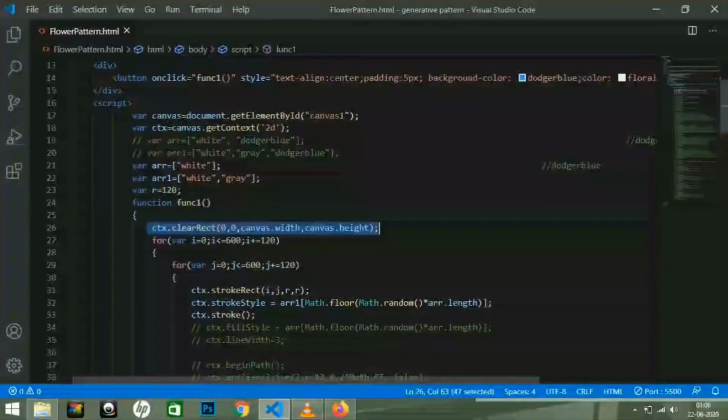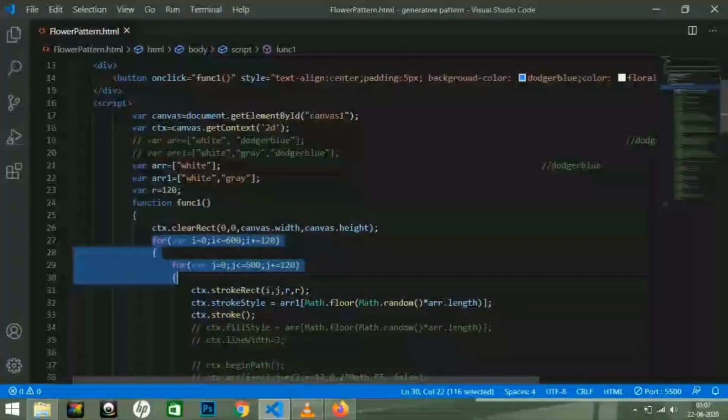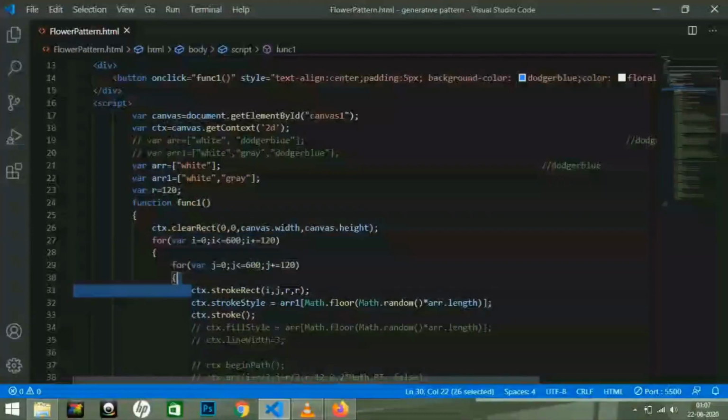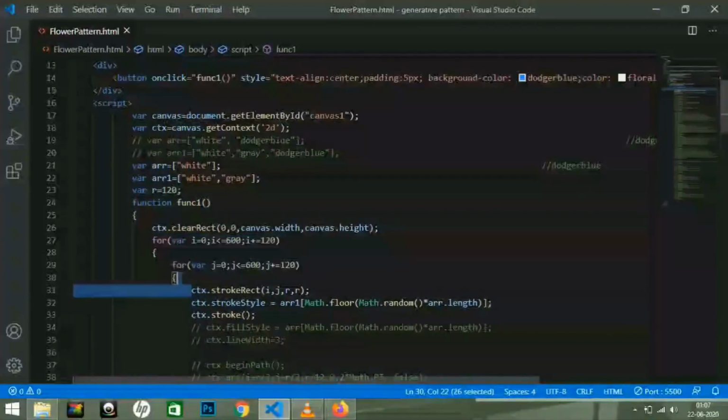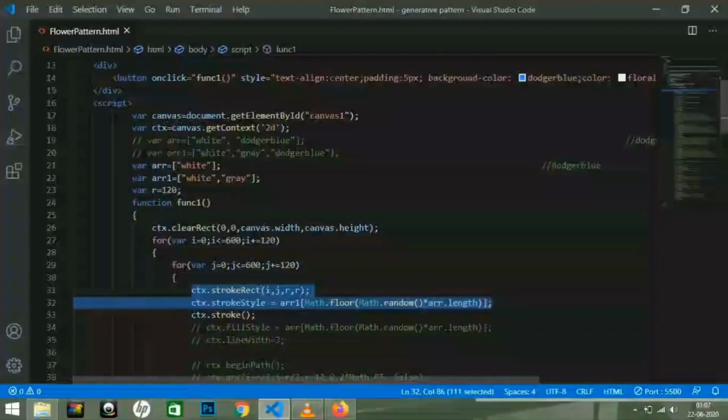Now let's move to the main function, in which I have called the clearRect function, which is used to clear the canvas space each time we click on the button. After that, two for loops are used for making the designs repetitive in both horizontal and vertical directions. Inside the inner for loop, the strokeRect method is called for making the grid.